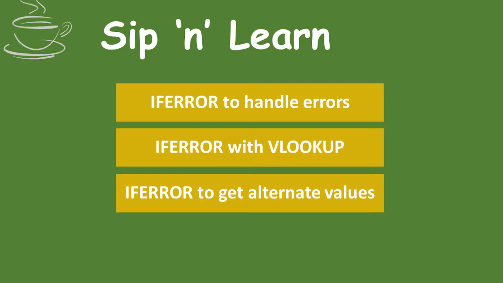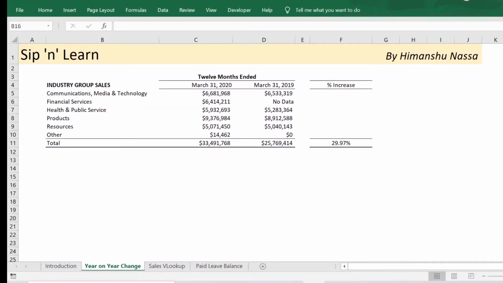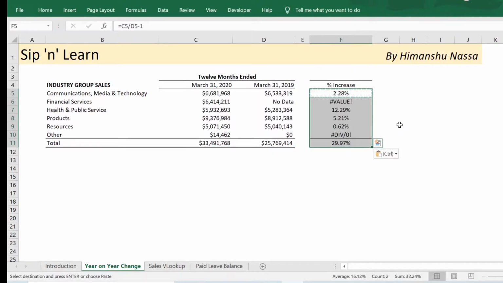Let's get started with a few example scenarios of how to use IFERROR. Let's assume I need to look at the percentage change in sales in 2020 over 2019. It could be done with a simple formula which compares the 2020 value with 2019, and I want to calculate the percentage. I can drag this formula down and I have the results.